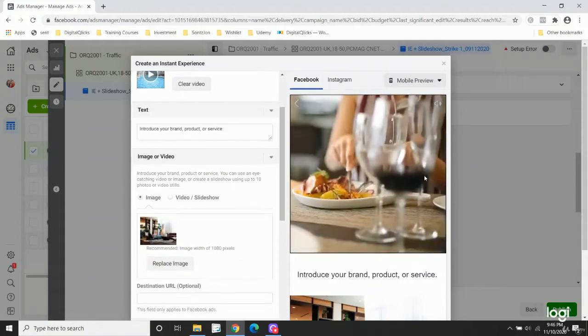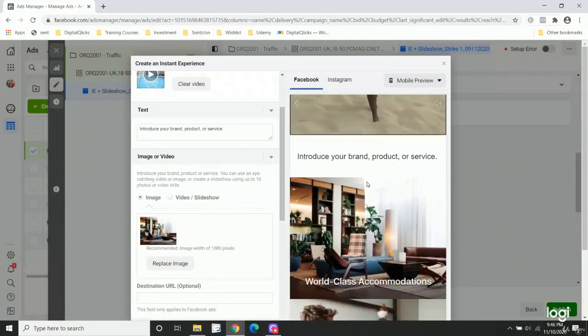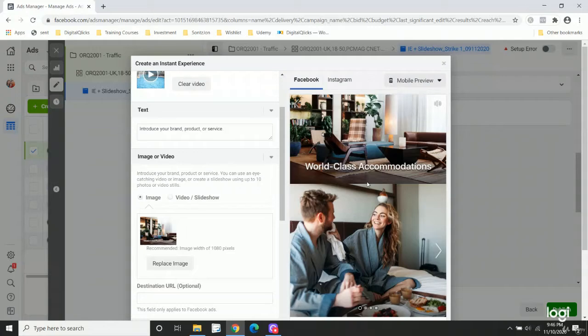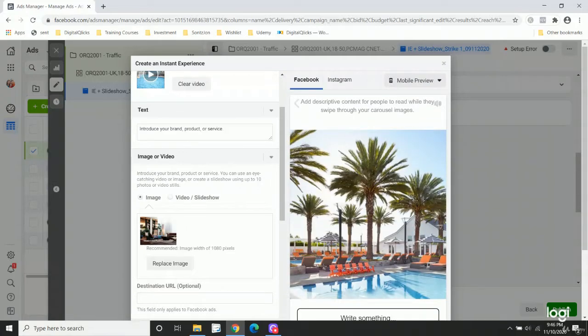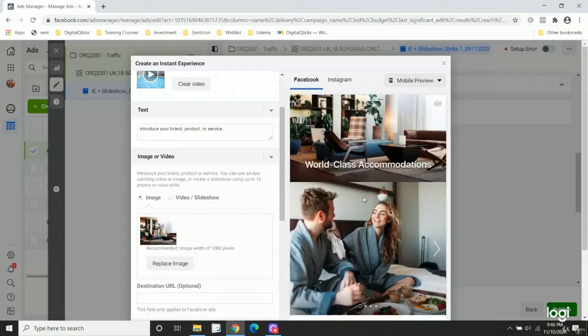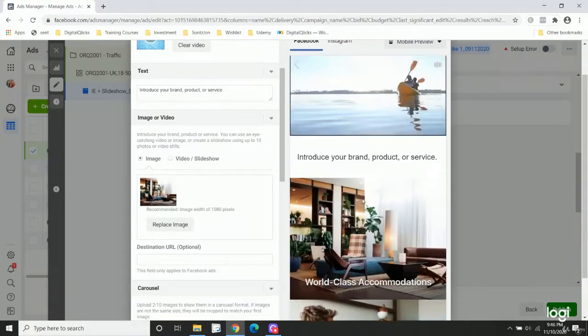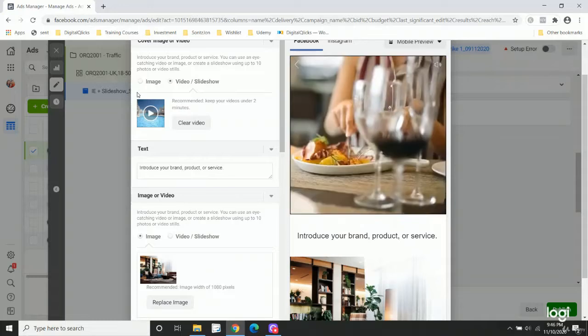Right? So instant experience is some sort of, how do I call this, a slideshow over slideshow with layers. Basically they can scroll down and see each of the content that you post.